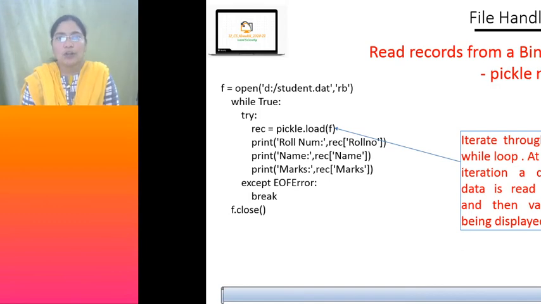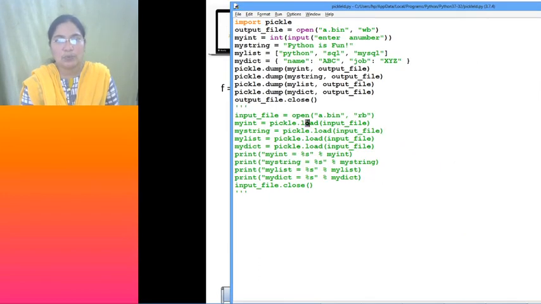Suppose you want to do multiple objects at a time, so what do we do? You can use a while loop. Sorry, if you want to read and display those records placed into this file using dump, how do we do that? We have just seen, no? Using the load method.